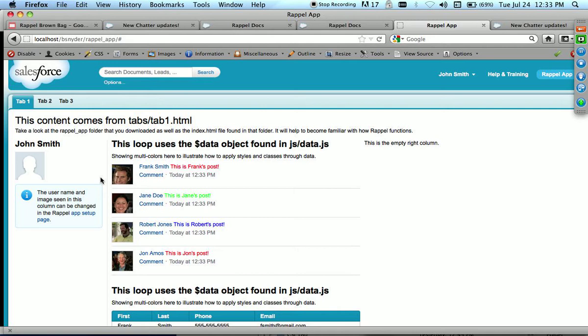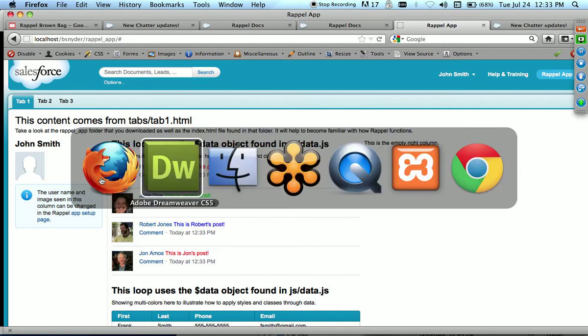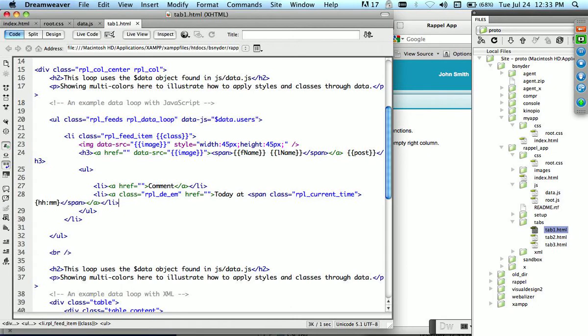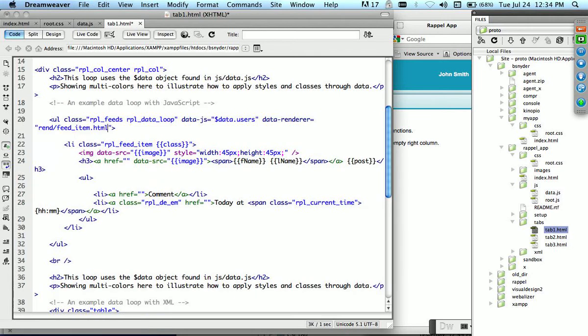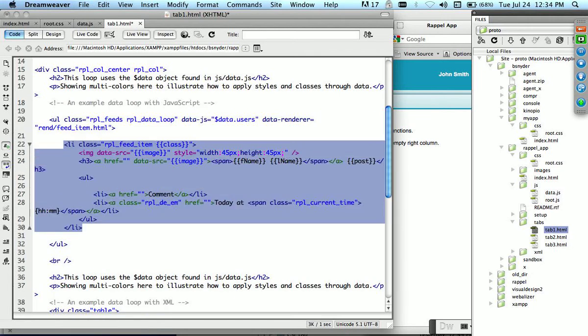Is it possible to pull that item template out into a separate file? Yes, good question. It feeds on every single page in the entire system. So this takes another attribute called data renderer. You may have a folder called, I'll just do rend, and you could have feed item.html, and then you would just copy this chunk and put it inside of this feed item.